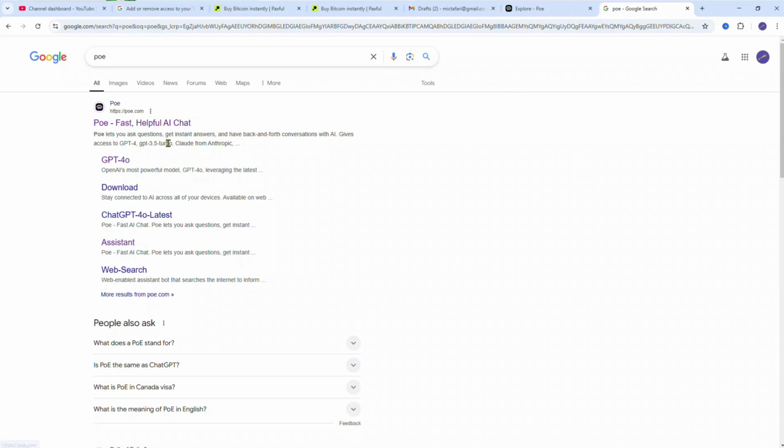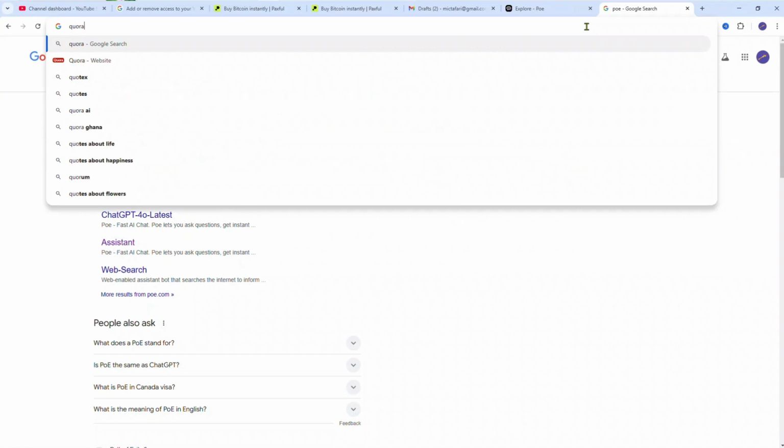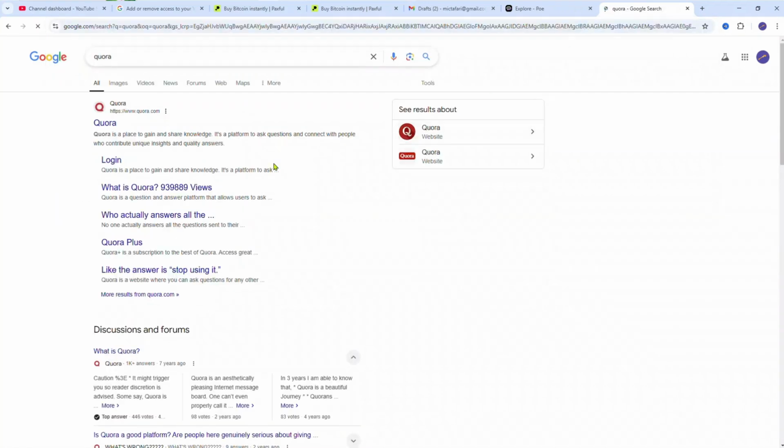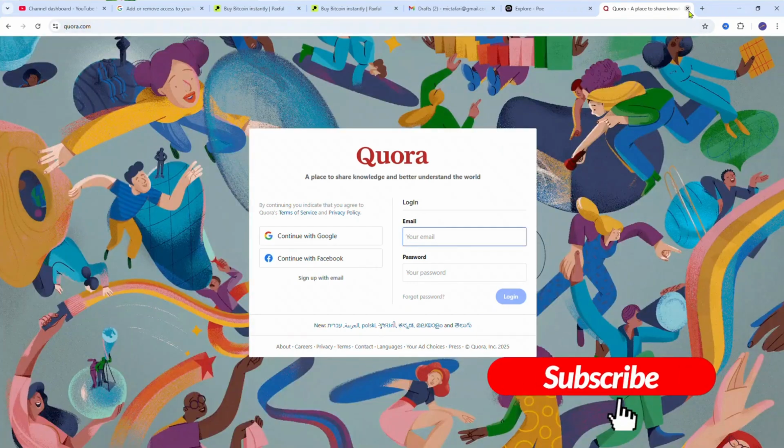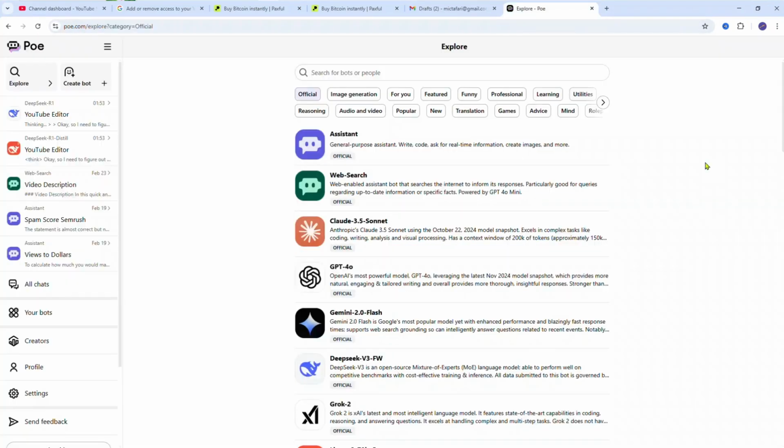This POE is from Quora. Some people call it Quora, I call it Quora. It is a question and answer platform. I think everybody knows this platform. So they created it. I think Quora is for answering questions, and that's why they came up with this initiative to bring all these chatbots together to help their users, something like that.